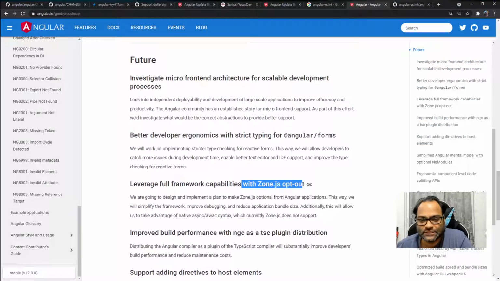Zone.js opt-out. So this is cool. Zone.js, I'm sure everyone knows because you have been using it for a long time, right? Angular 2, 4, 5, 6, 7, and we are still using Zone.js. So there is work going on to make Zone.js opt-out.